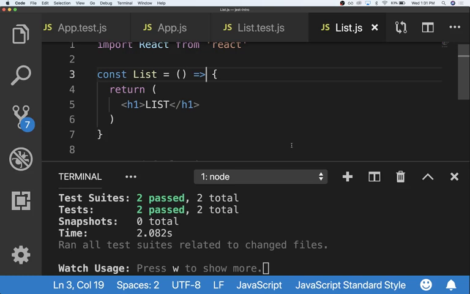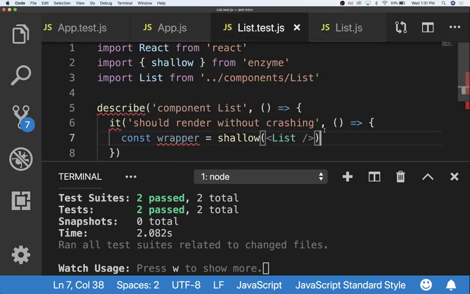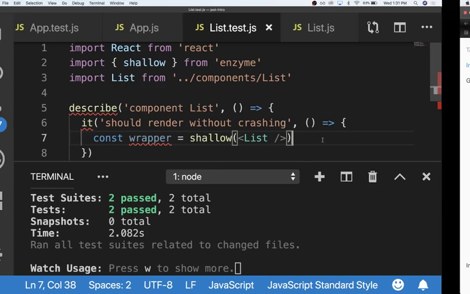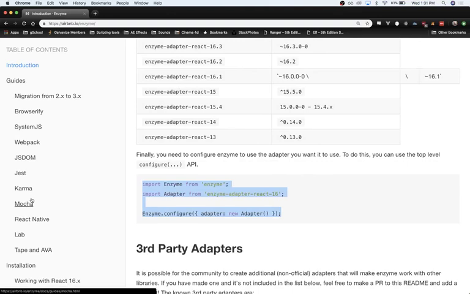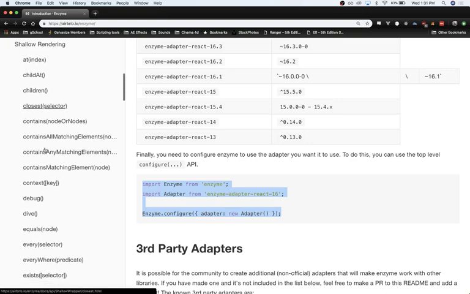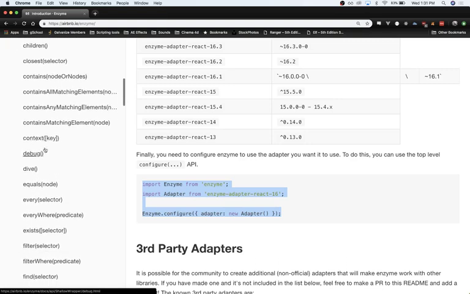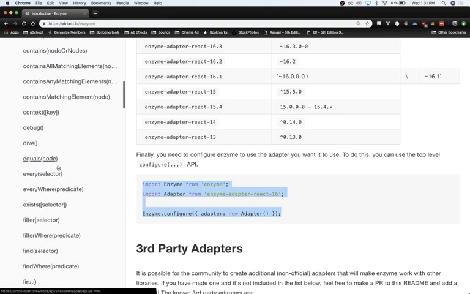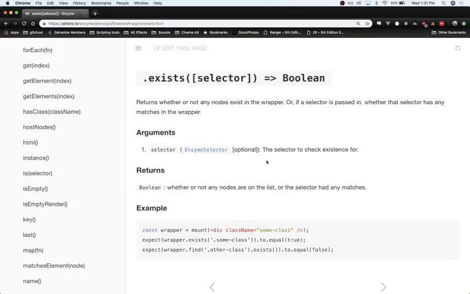It's going in and it's trying to render this component. But remember the kind of format that we used earlier with the expect and things like that? Those are the things that are actually going to run an assertion and say, hey, I want this to equal this. So let's go look at the docs. So Enzyme, we know installation, shallow rendering, at, child at, children, closest, contains. We can check to see if it contains something. Oh, whoa, exists? And then we don't even have to pass a selector in, we can just see if it exists.